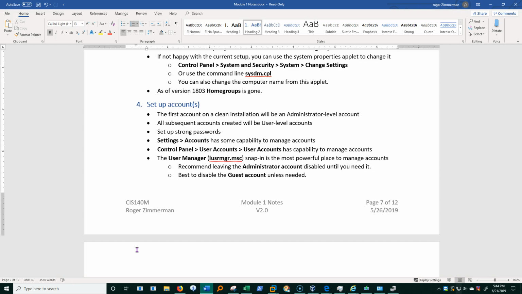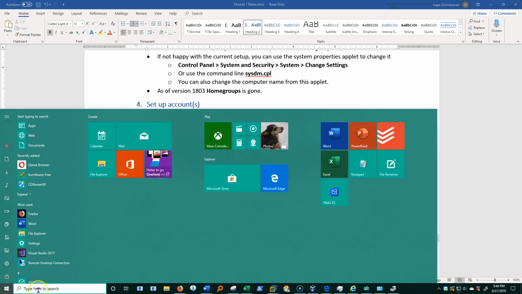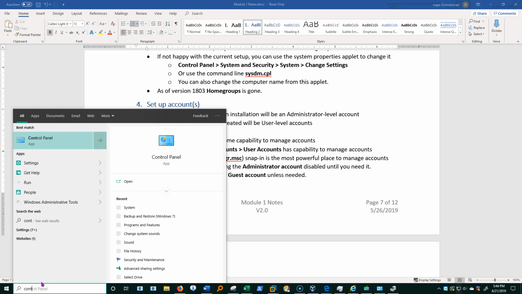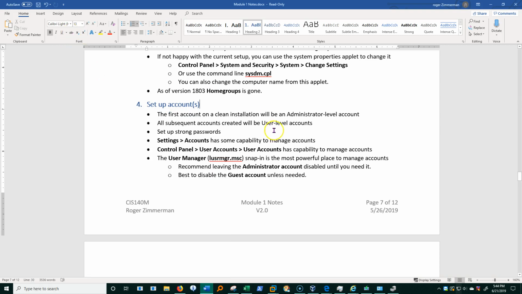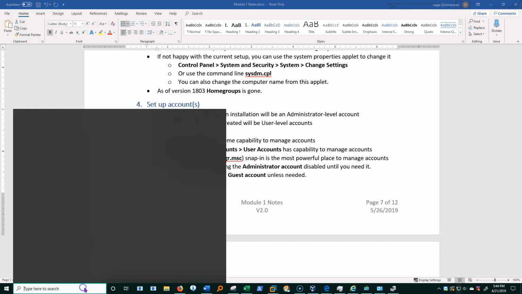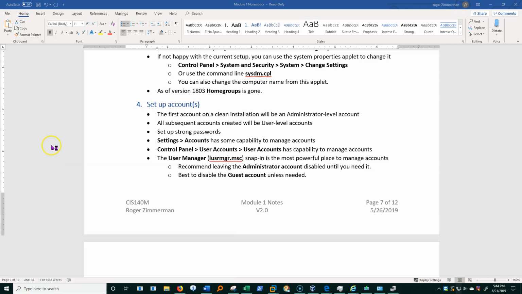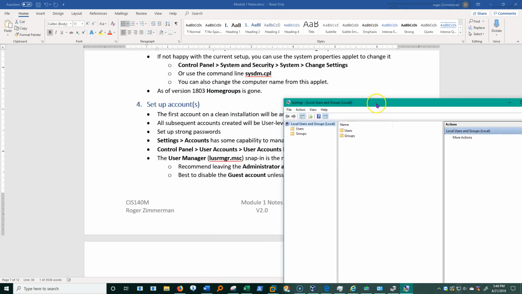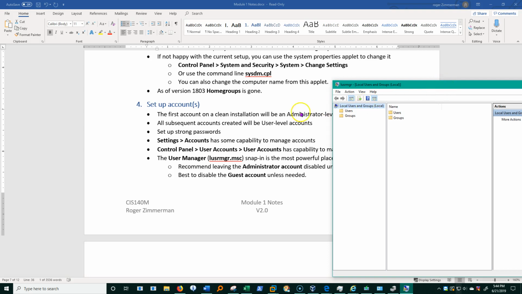Now, here I'm going to talk about accounts and setting up accounts, and there are several places you can do it. There are places here in the Settings app, there are places in the Control Panel, or there's something called the Local User Manager, lusrmgr.msc, if you're on a Windows 10 Pro machine. If you're on a Home version, you won't see it. But here it is, and it looks like this. Now, I could use any one of these. I'll use this one to demonstrate right now.